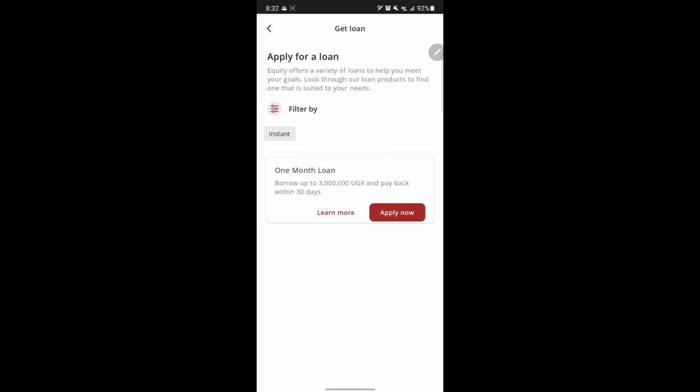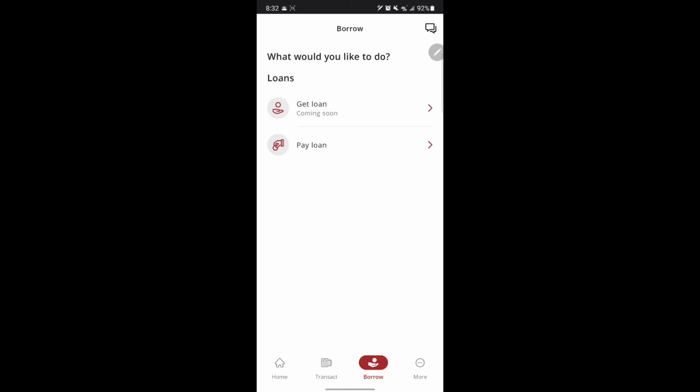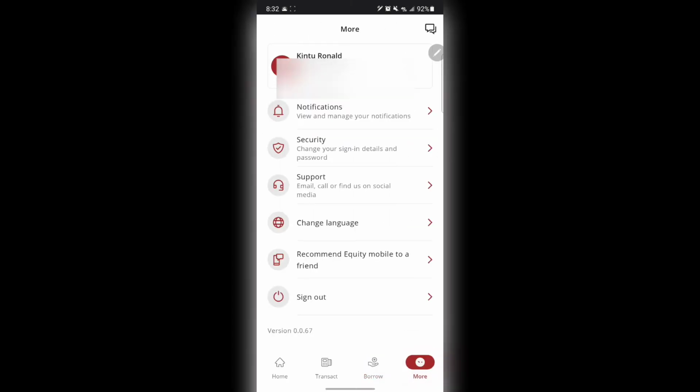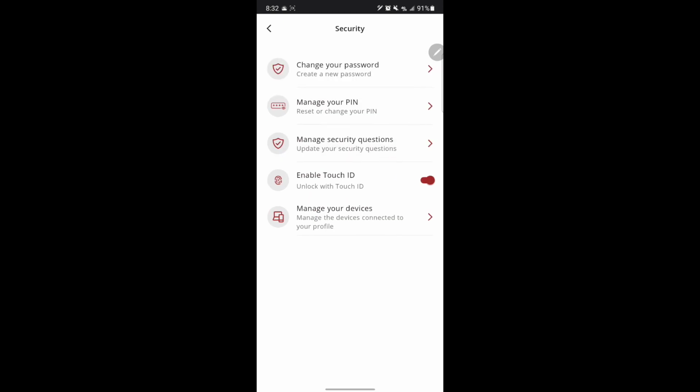And if we go on to the last step, which is more, here you get your account name and the details on your account on top. Mainly my accounts are registered in these 2 details. And you go on to notifications. You can manage your notifications. Security: on security you can change your password, manage your PIN, or manage your security questions.